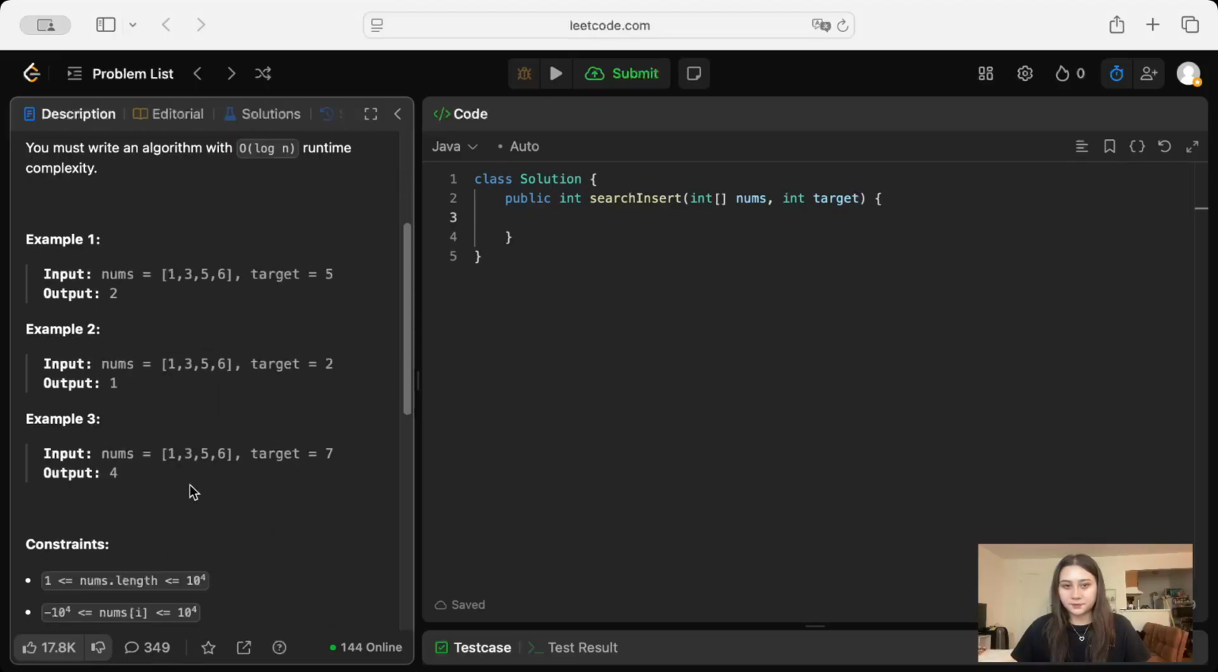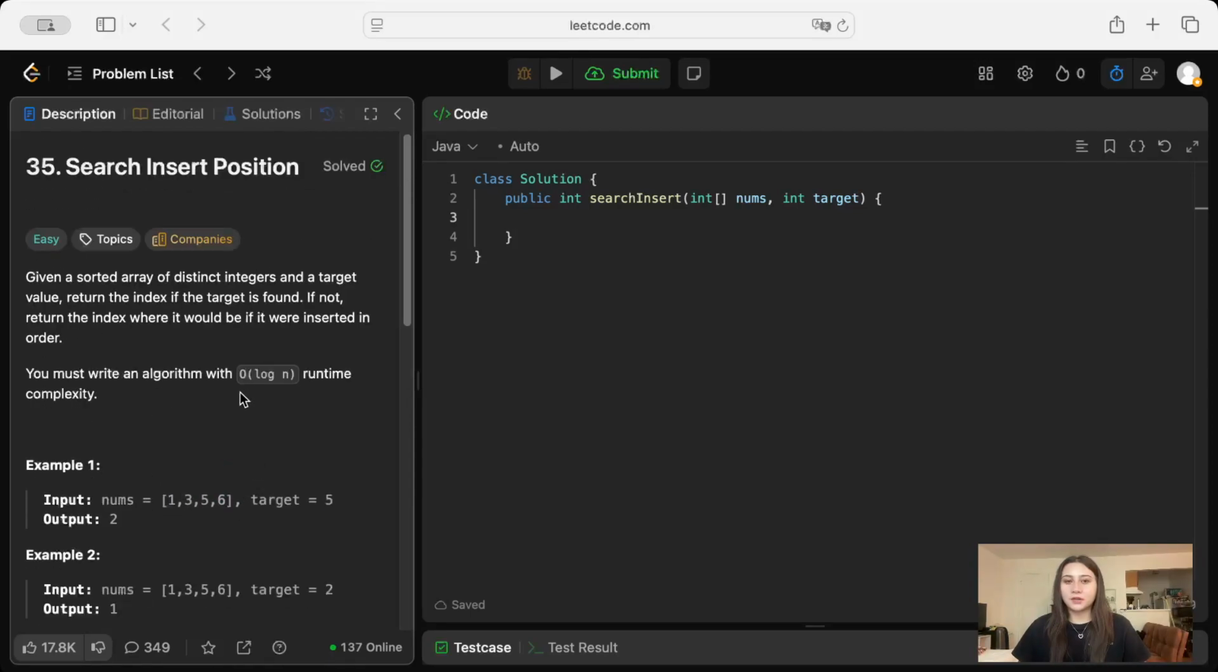In example 3, we're given this input array nums and target is 7, and we would output 4 because 7's not in this array, but if it were, then it would go right after this 6, which would be at index 4 because this is 0, 1, 2, 3, and then 4 would be right after 6. So because we need an O of log n runtime, and it is a sorted array, then we're going to want to use binary search to achieve that.